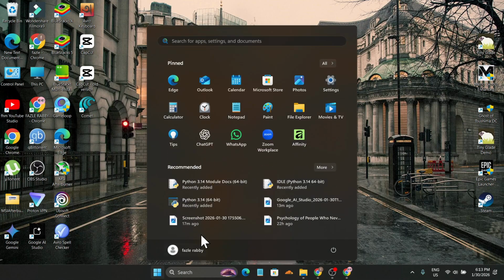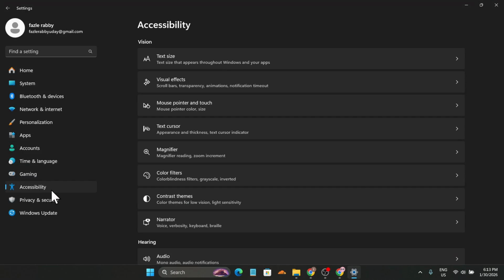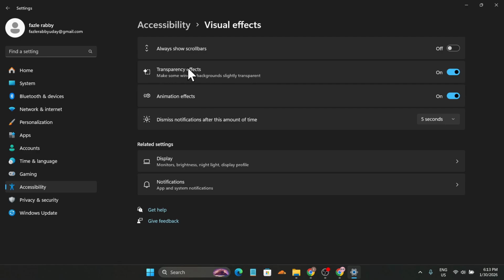First, go to your Start menu and click on Settings. On the left-hand sidebar, find the Accessibility tab and click on it. Then, on the right side, select Visual Effects. This is where the magic happens. You will see toggles for transparency and animation effects.